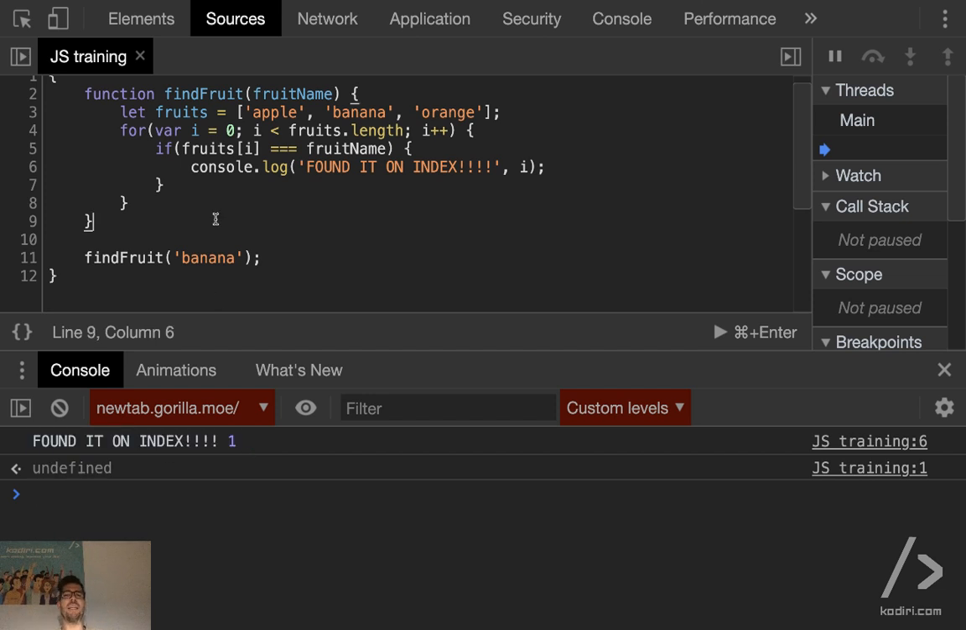But what happens if we got a million fruit names? Is there a way to stop the loop? In other words, can you tell me, okay, let's do something. Break. Yes, I'll go there in a minute.